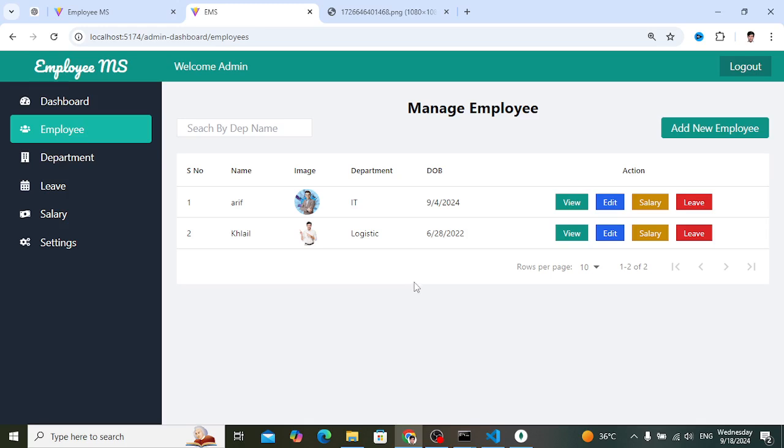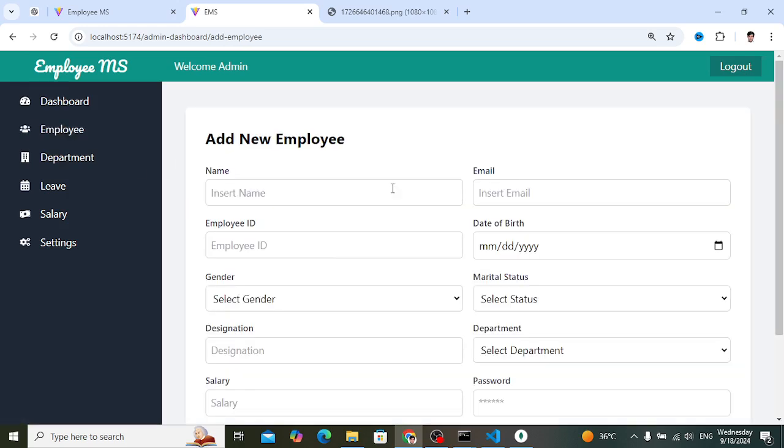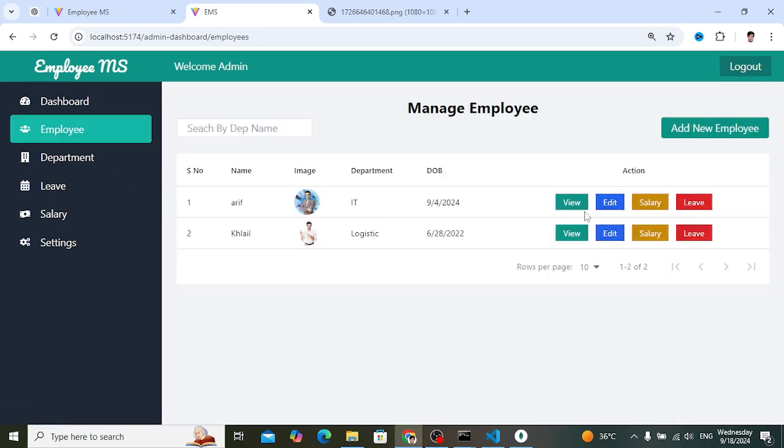So it was all about the employee management that we completed in this fifth video, which was adding employee, editing employee, viewing the information of employee, and pagination, sorting, and also filter functionalities. Now in the next video, inshallah, we will implement the leaves, and after that in the seventh video, the salary. So it was all about the employee management in this video.